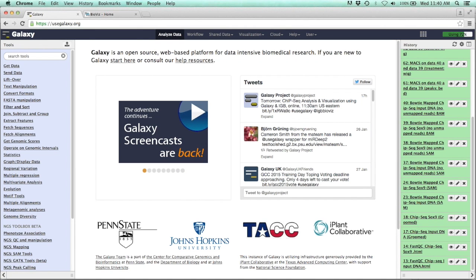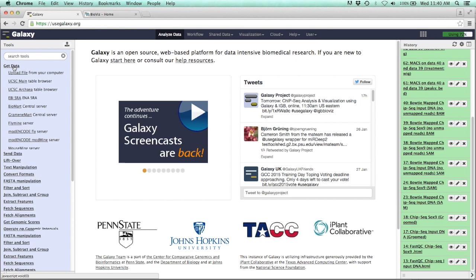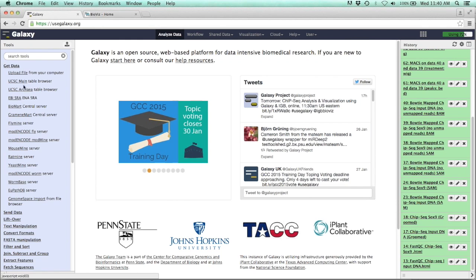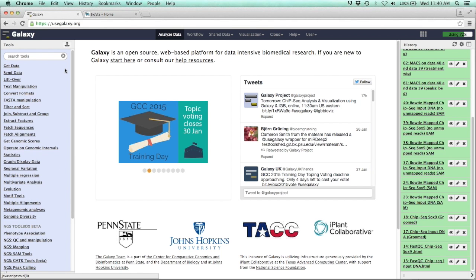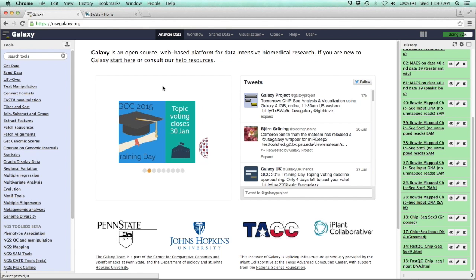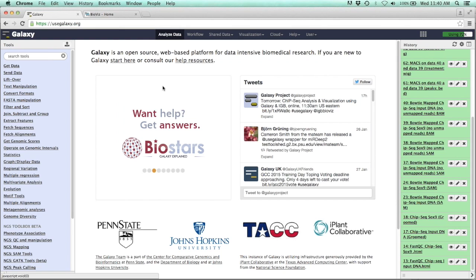So the datasets that we're going to work with today, I've already imported into Galaxy, and I did this using the Get Data tool. There's a number of different ways to input data, and I used the EBI SRA to pull in those sequence read archive files. Now, the two files that we're going to be working with are the ChIP-Seq input DNA and the ChIP-Seq SOX9.